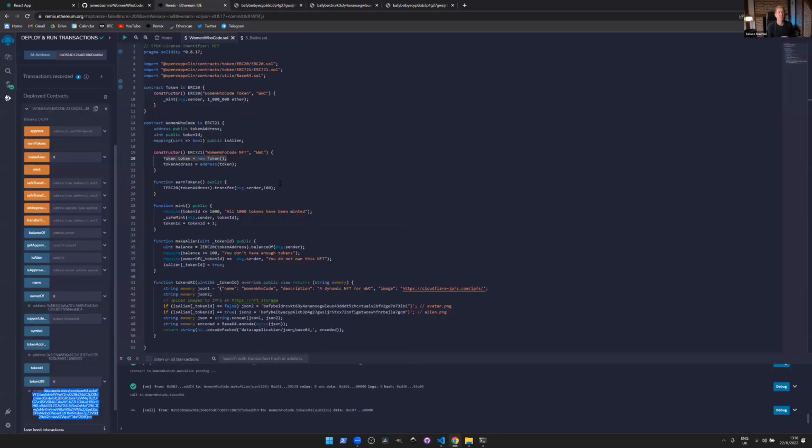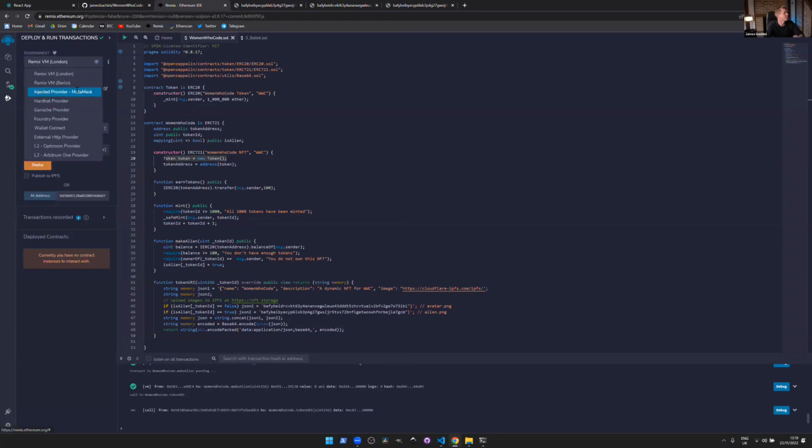So this is our basic contract. Now, because we're deploying this locally within the browser, we actually want to deploy this on a testnet so that we can interact with it from an application. So let's close this off, and we want to change this to injected provider MetaMask.